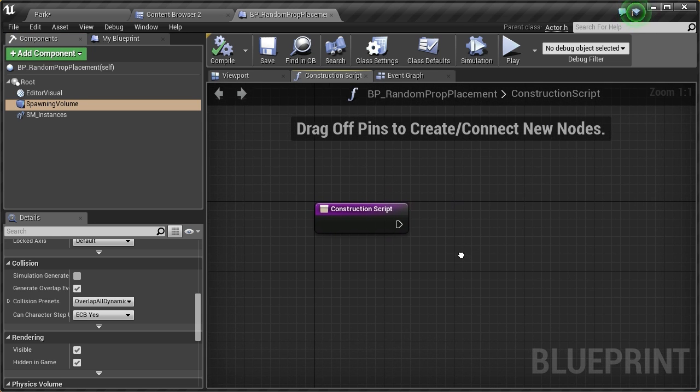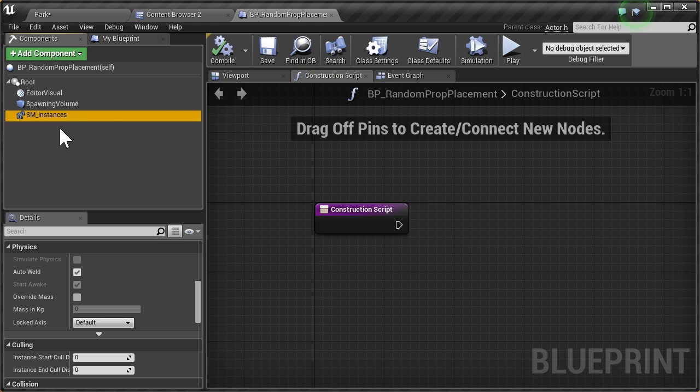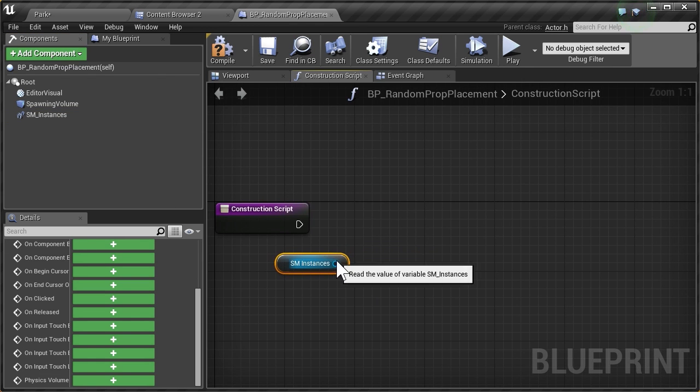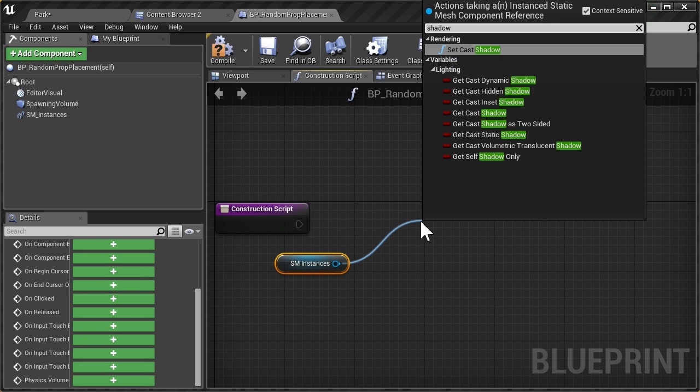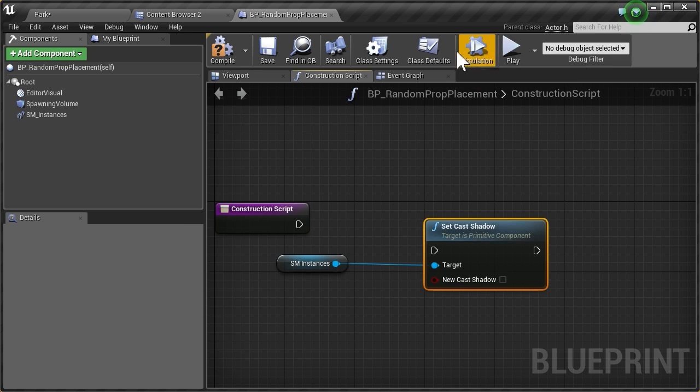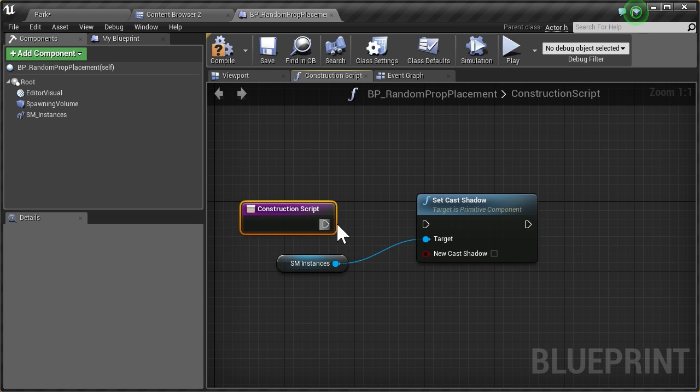The very first thing we need to do is actually a performance related thing, and that is we need to take our SM instances, our instance static mesh component, get a reference to it, and then from there search for shadow. And under the rendering section, there's a node called set cast shadow. I'm going to set this up.